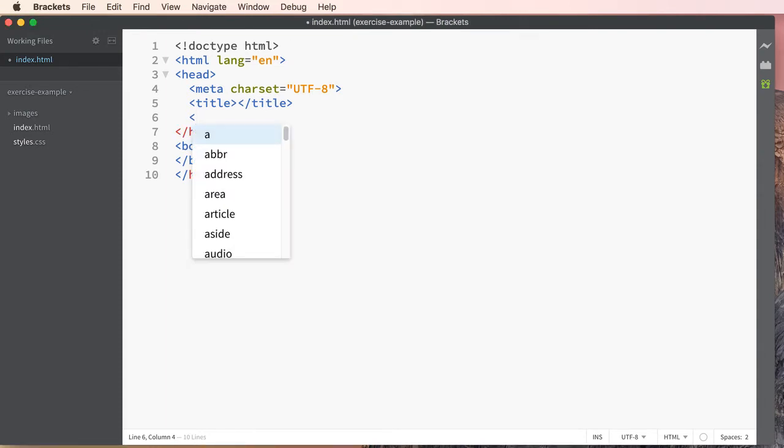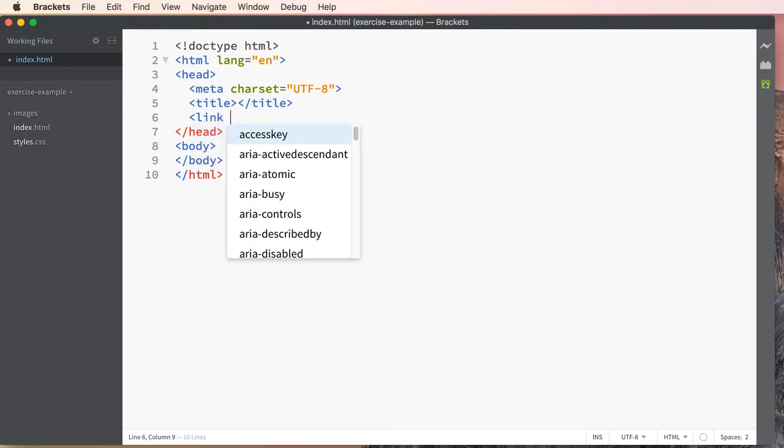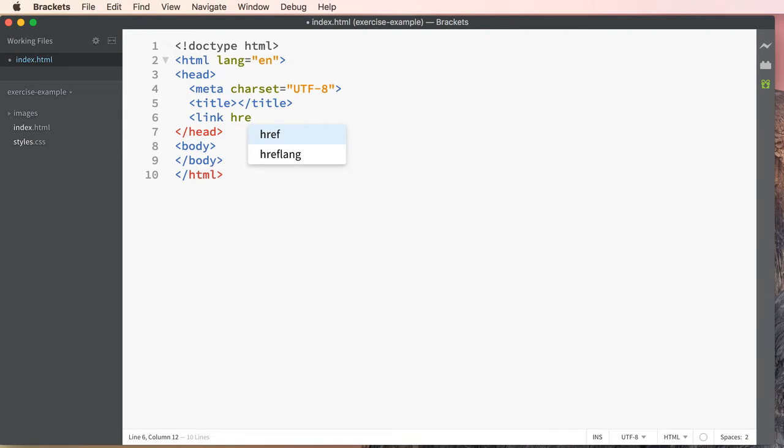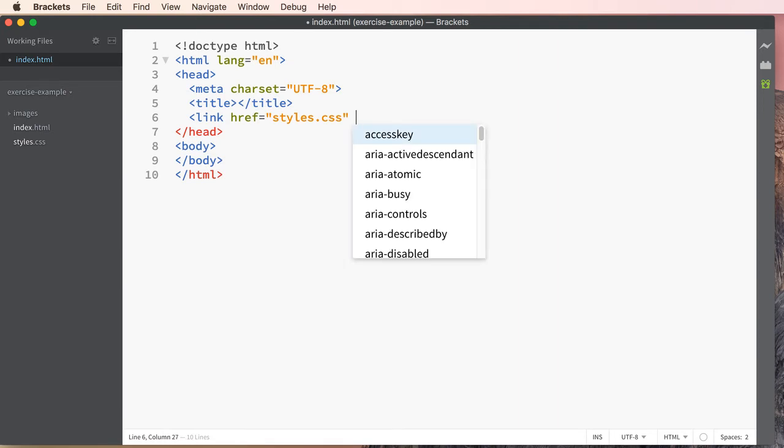All right, so we will add our link element and href equals, and the program is trying to help us out because it understands which folder we're working in, so we can either continue typing or we can just select styles.css.